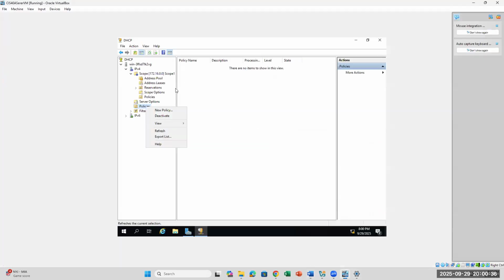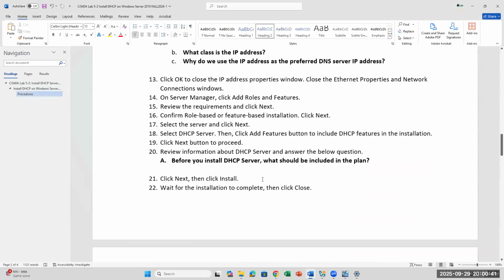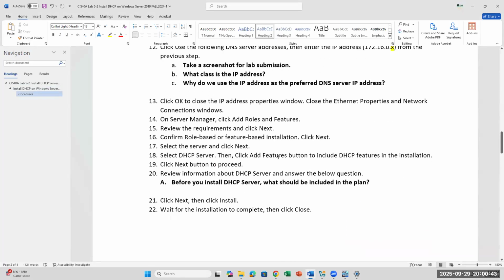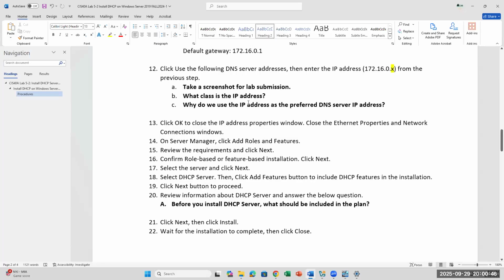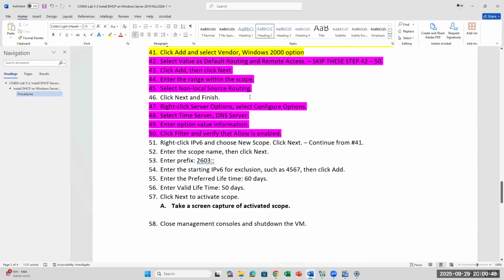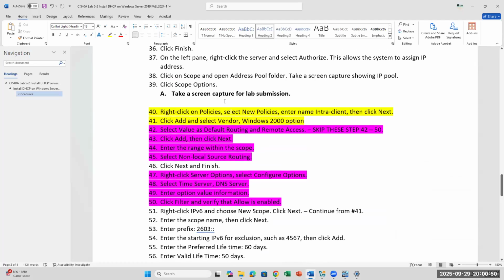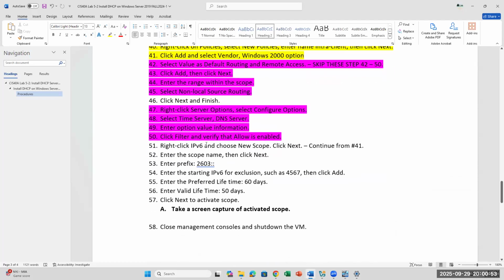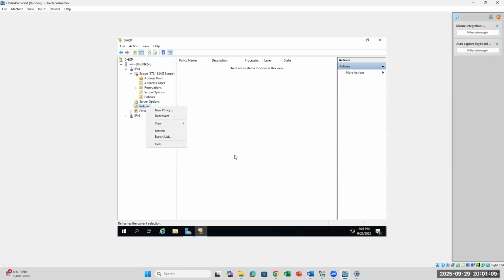Okay, for those of you who got the scope done, what we're going to do after that is, if there are highlighted steps, you can skip those. So take a screenshot. Then you're going to do IPv6. You're going to make a scope for that. We're going to put in the prefix, and you already know what the double colon means, right? And you're going to make a lease for IPv6 for 50 days. Okay, and then you're done after that.